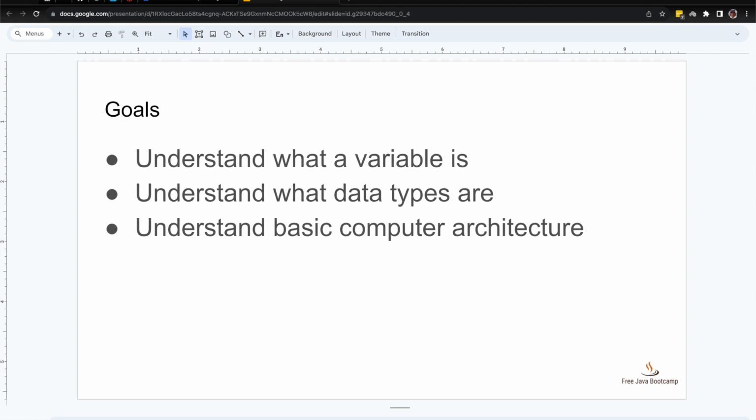The goal of this workshop today is to understand what variables are, to understand what data types are, and we're going to discuss a little bit of computer architecture or computer systems just to understand what is happening under the hood when you are writing code and declaring variables in your code.